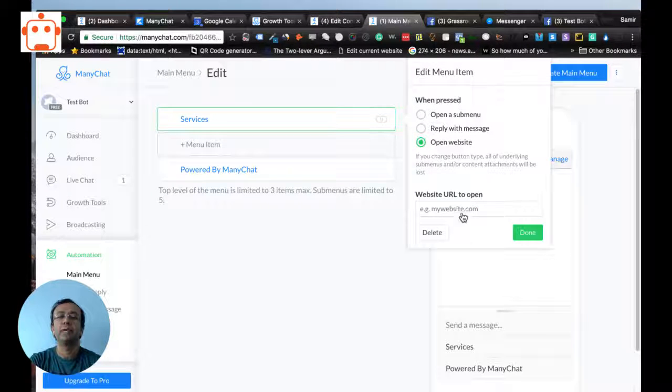Or you can open a website. You can send them to a link here. It'll open the web view. So those are the three options.